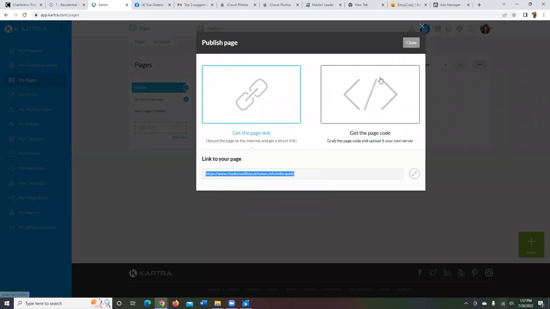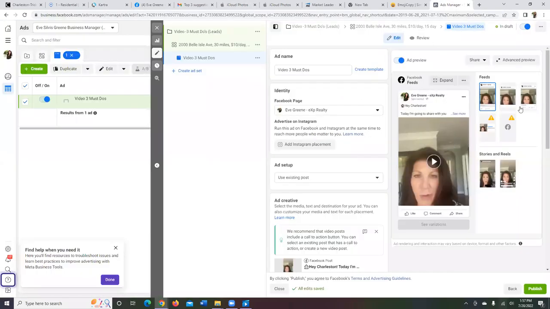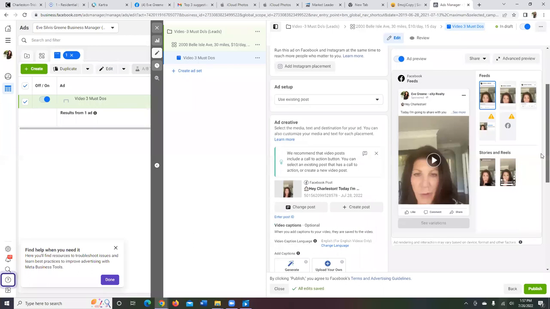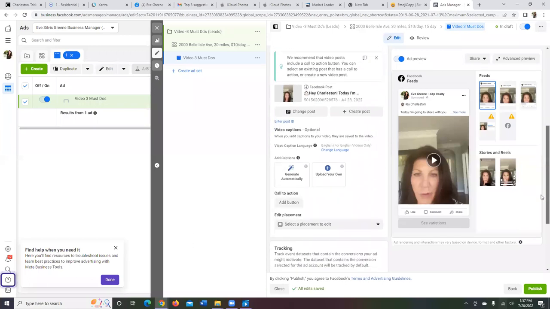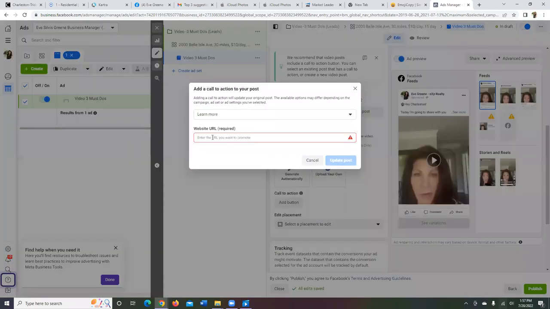Okay, so there's our link. We're going to add that to the Learn More button. So go back to the Ads Manager, scroll down. And then right below, you're going to see, right here, go ahead and add button and then paste in that link right there. Paste that and then just click the blue button.